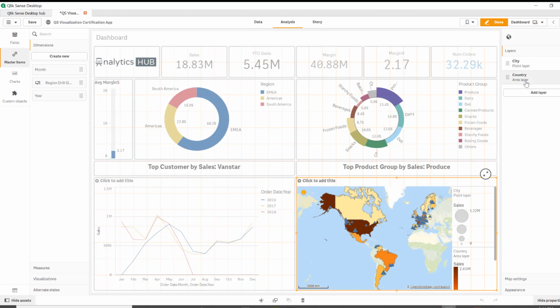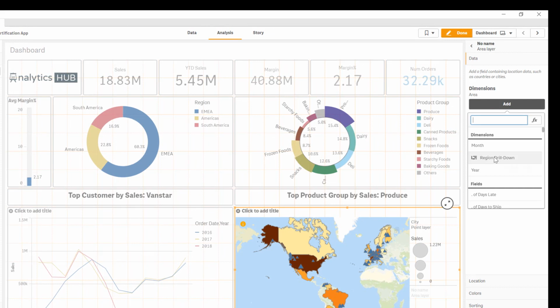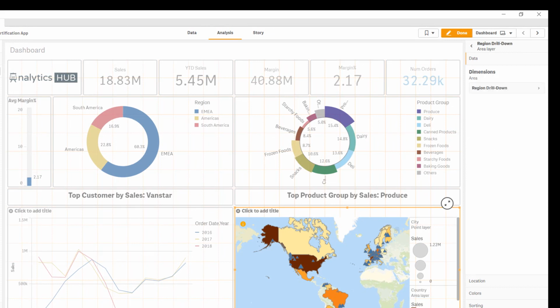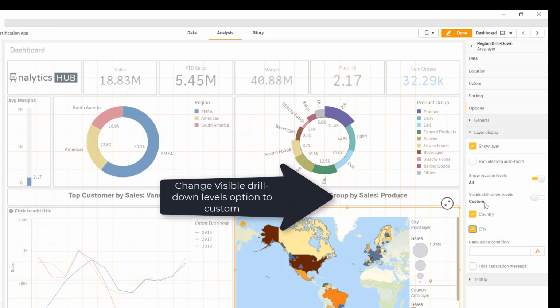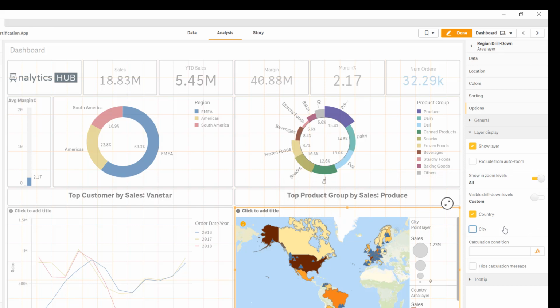Now I'm going to change properties on the map. So first let's look at the area layer. Let's remove country and add the drill down dimension. And we're going to go down to options under layer display. Here we're going to just select country and unselect city. So that's our first layer. It will show just country and not show city.